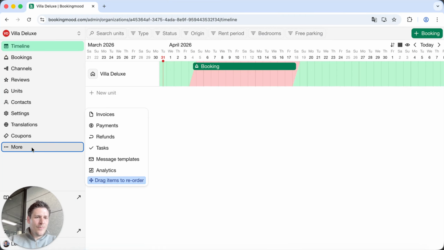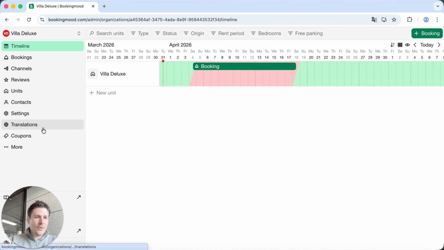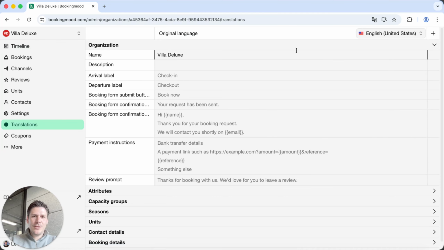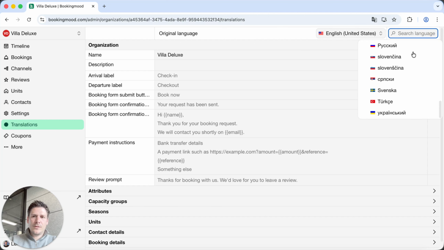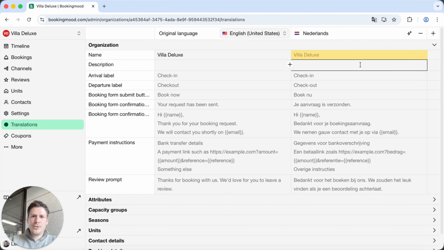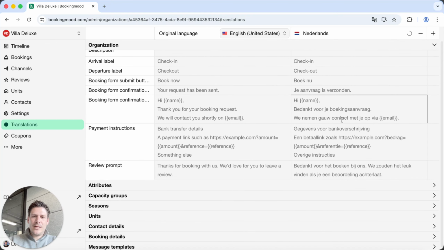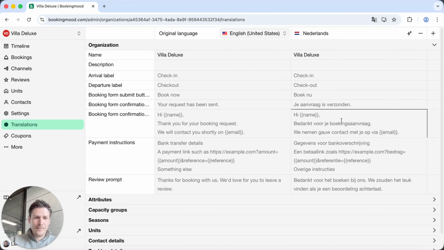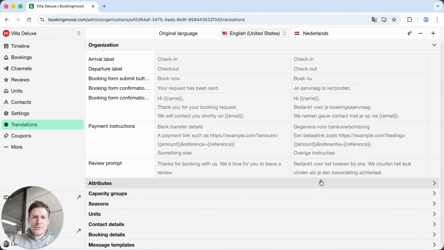When you click on the More button, you will see some more menu options. And you can also translate Bookingmood into your own language. You can select the original language, which is English in my case, but if I click on here, I can, for example, translate it to Dutch, which is Nederlands in Dutch. I can also use the auto translate button here. When I click this, it will all be automatically translated with the use of AI. So that's also quite handy.